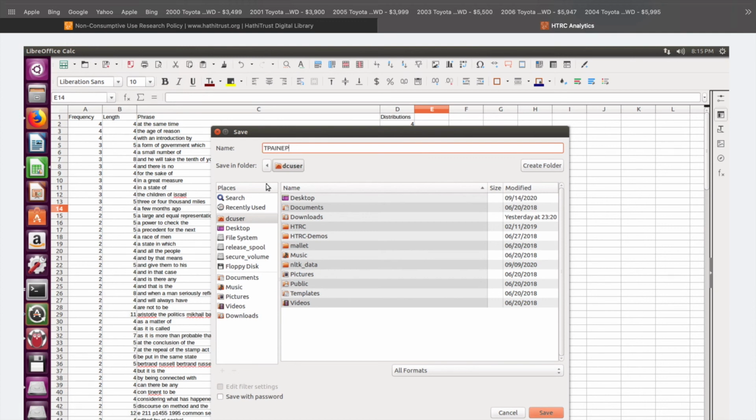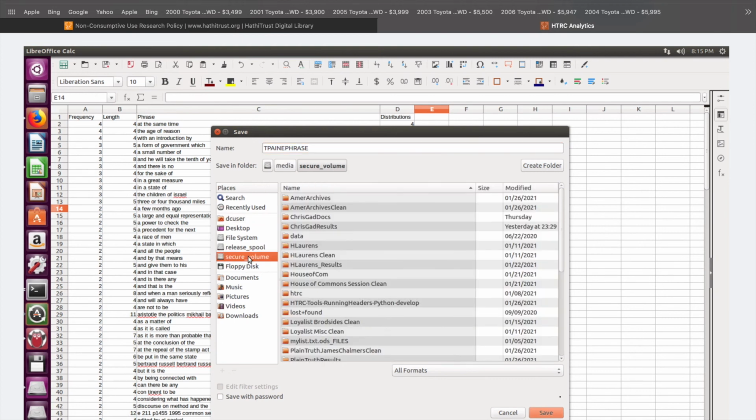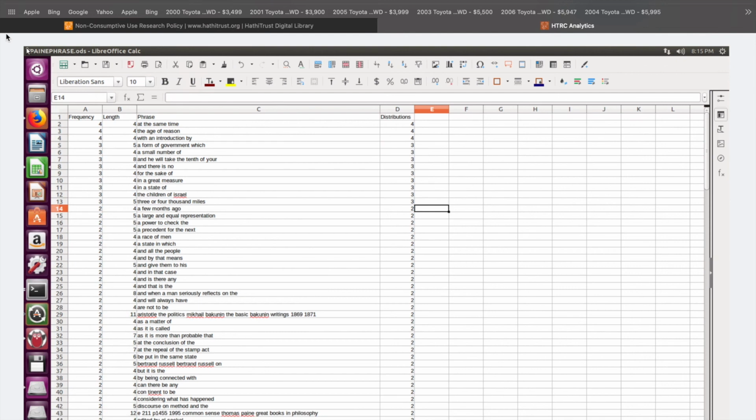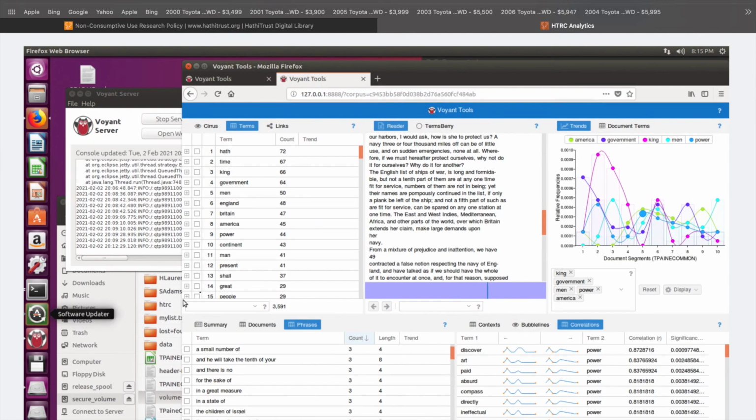I'm going to say phrase. Make sure it's in your secure volume. Save that, and then exit out. And you can continue to do this with all of these different tools in order to get as many different kinds of research results, whether it be correlations of words, contexts of words, the phrases that are being used, or the trends, or whatever. You can collect all of that data and continue to do basically what I just showed you in your Excel, saving those Excel files.